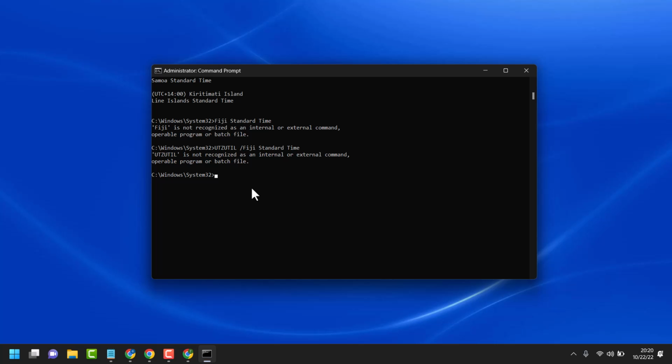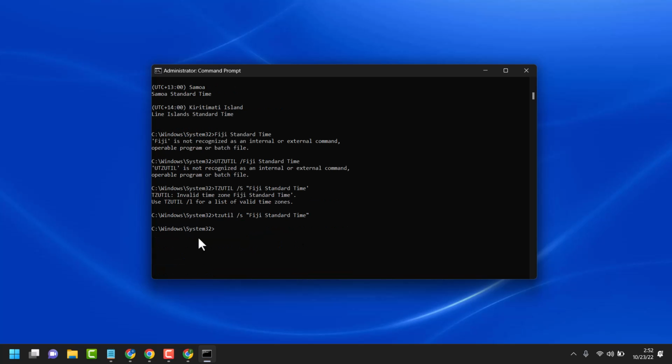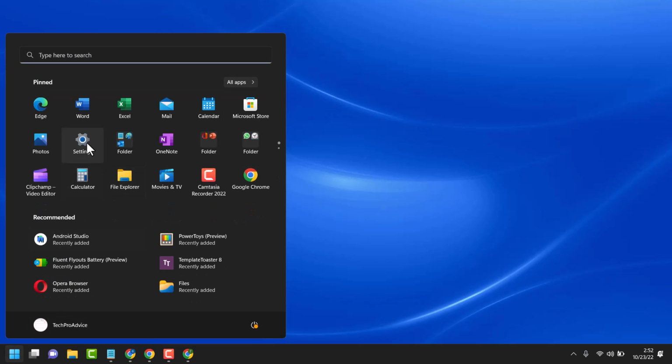Guys, type TZUTIL space slash S space quotation mark. Now paste your desired time zone, quotation mark, and press enter. Now close it and open Settings.